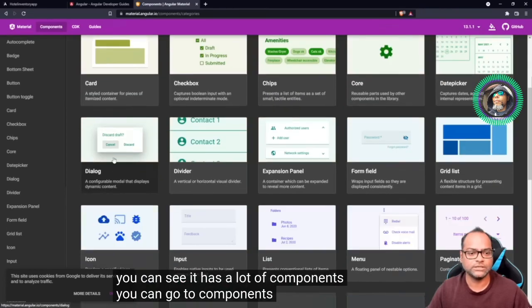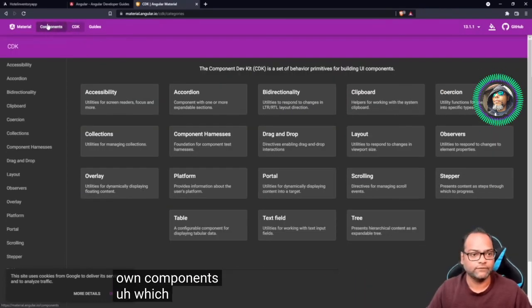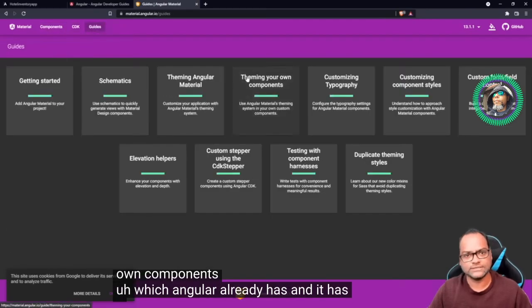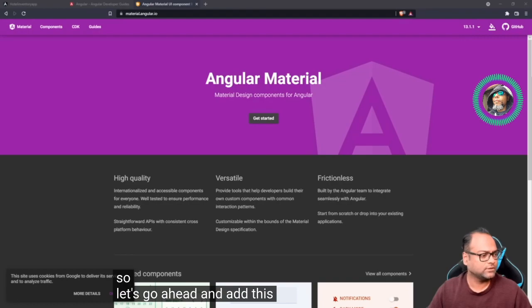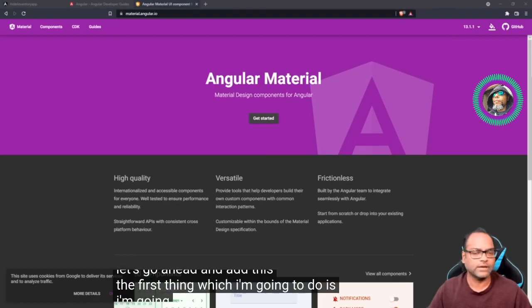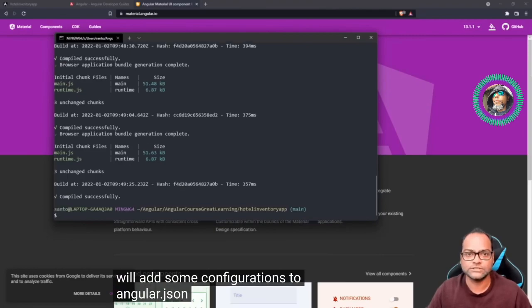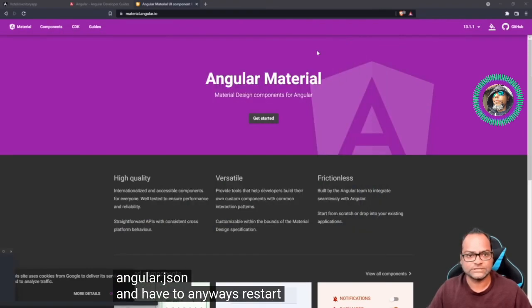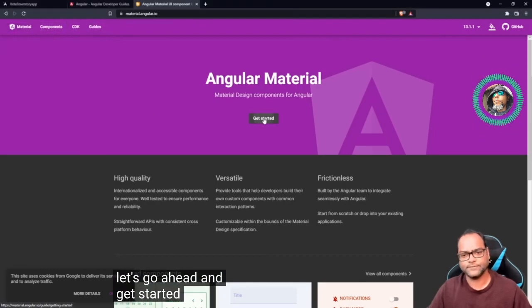You can go to components. It provides CDK as well in case you want to build your own components, and it has a guide. So let's go ahead and add this. The first thing which I'm going to do is I'm going to stop the server because it will add some configurations to angular.json and I have to anyways restart it. So let's go ahead and get started.